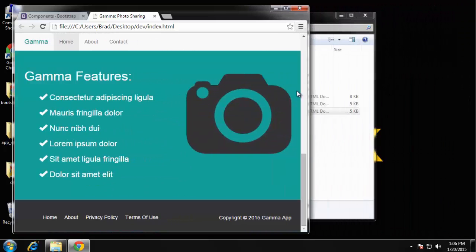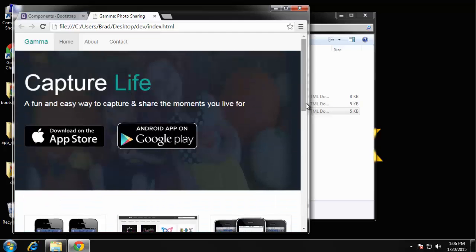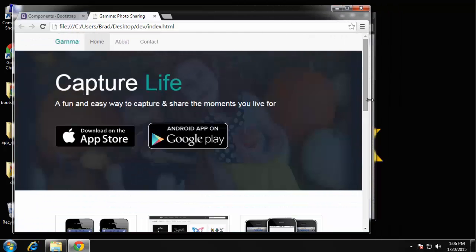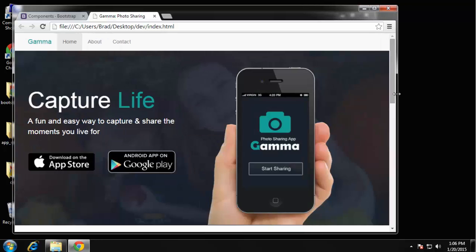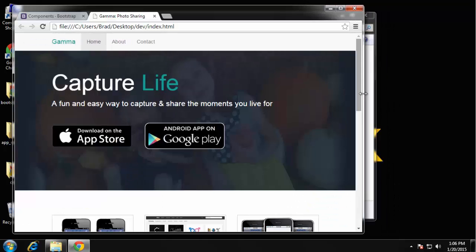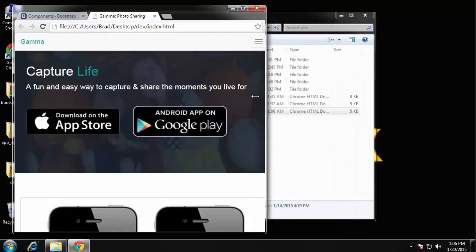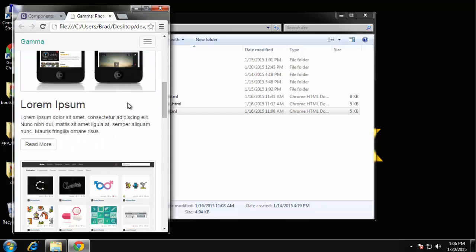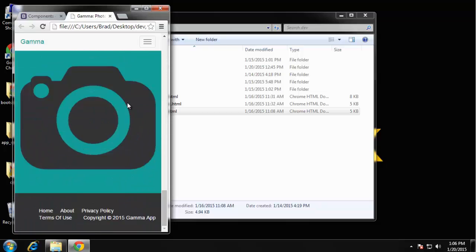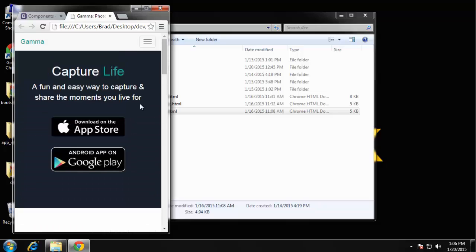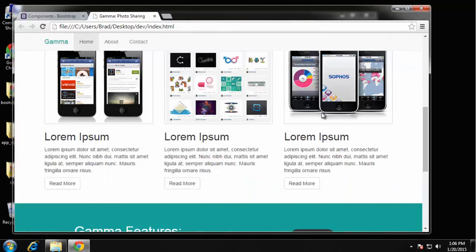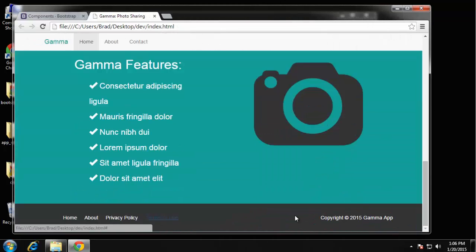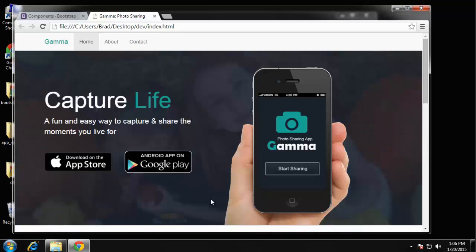Okay, it changes to fit the screen, and you'll notice if we go past a certain point the large iPhone image disappears just because it's much too big and cluttered on a smaller screen. You can see as we go down to the mobile size, it looks really good. Alright, so everything fits nicely. So and then we just have a basic footer at the bottom. Okay, so that's the home page.